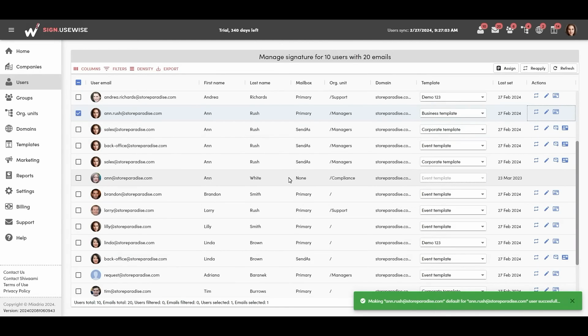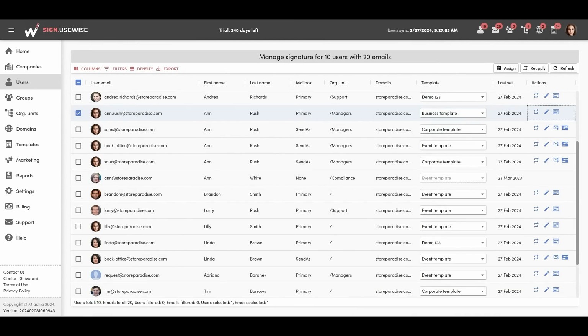The change is instantly applied, and the next time the user sends an email, it will automatically be sent from the newly selected address.